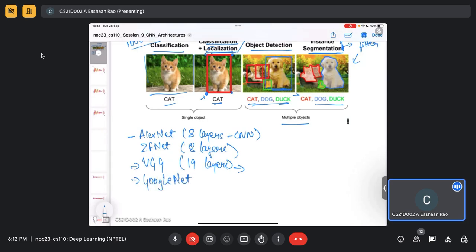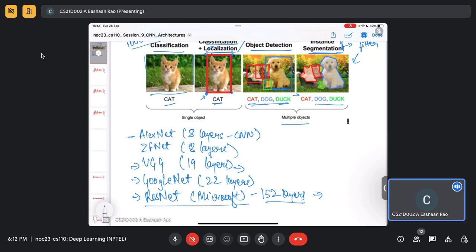There's something called GoogleNet, which has 22 layers. What these layers consist of, I will talk about in detail shortly. And there's ResNet, which is from Microsoft and has 152 layers. After ResNet, everything stopped; no more ImageNet challenge has been held, because it gives an error of about 3.59%.